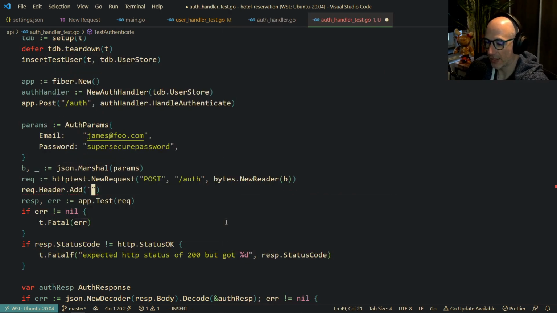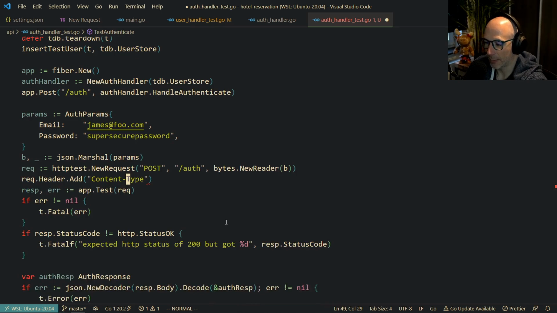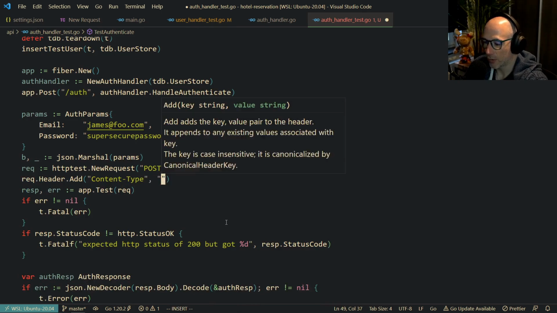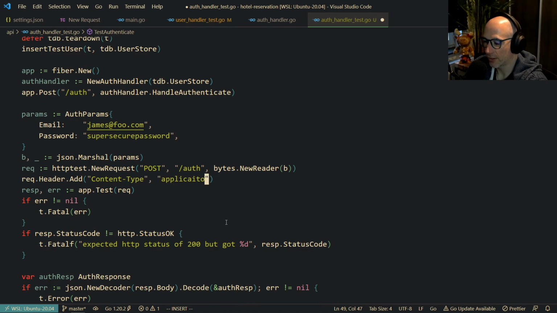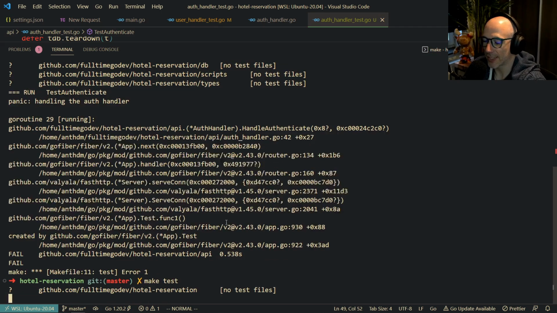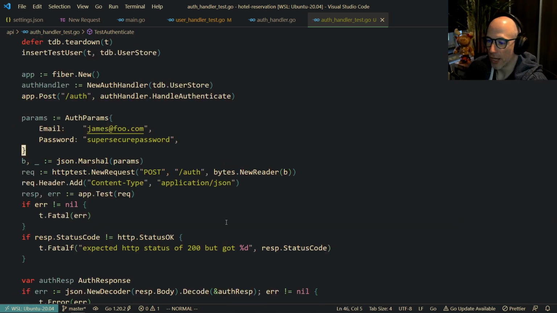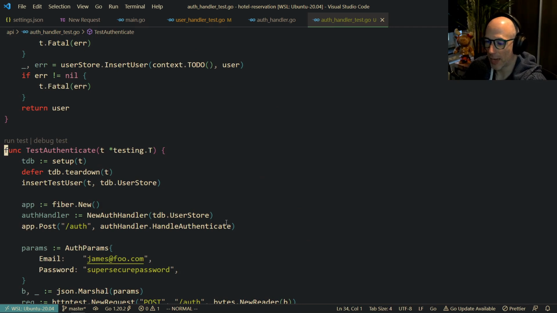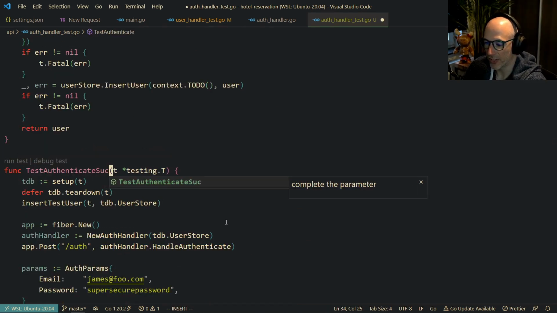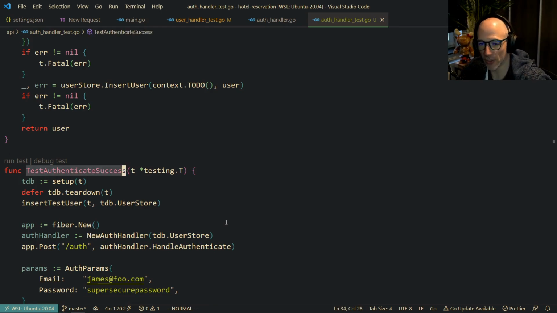We're gonna add a header. It's gonna be a content type, and I think we need to capitalize these things. And that's going to be application JSON. Let's test it again. All right, so now our tests are passing, right? So basically we authenticated the user. To make these tests a little bit better, what I'm always doing is I'm going to say test authenticate success. This is going to test authenticate success.